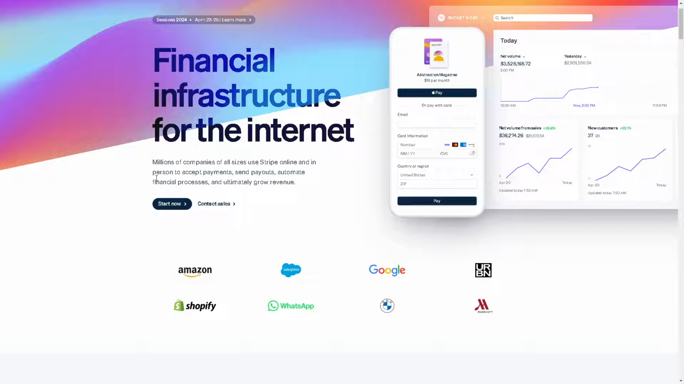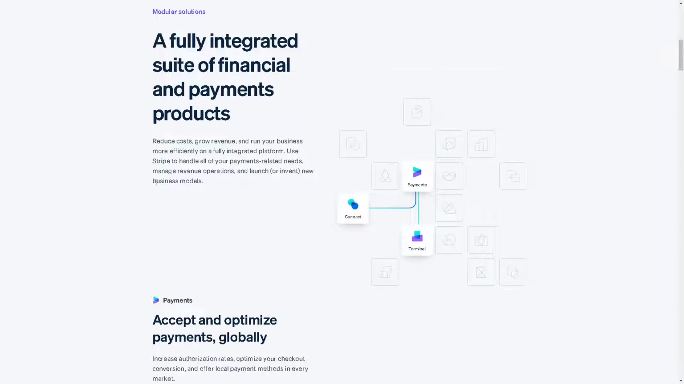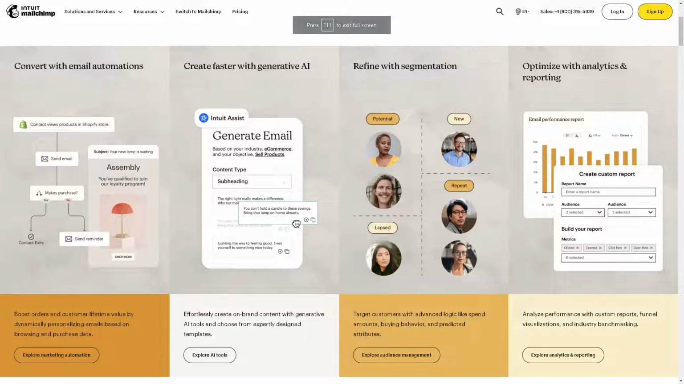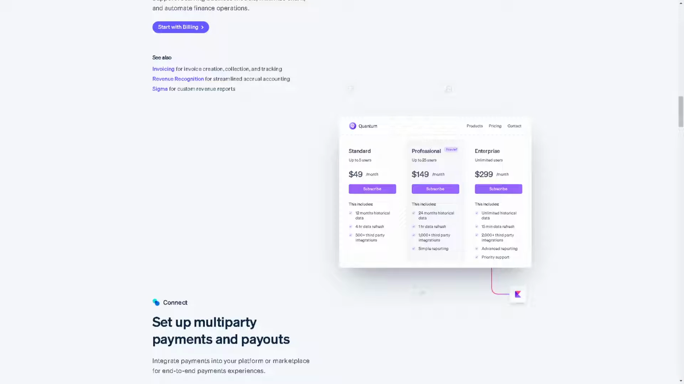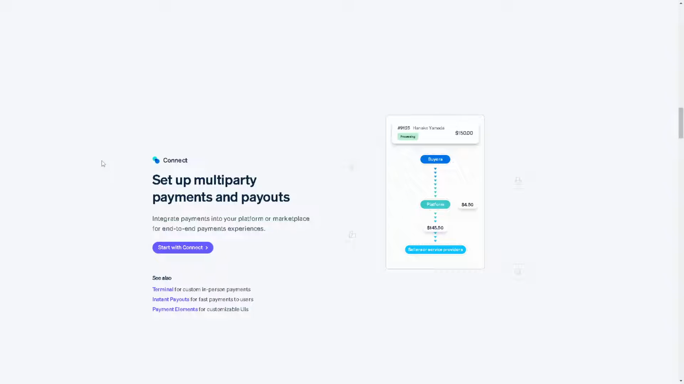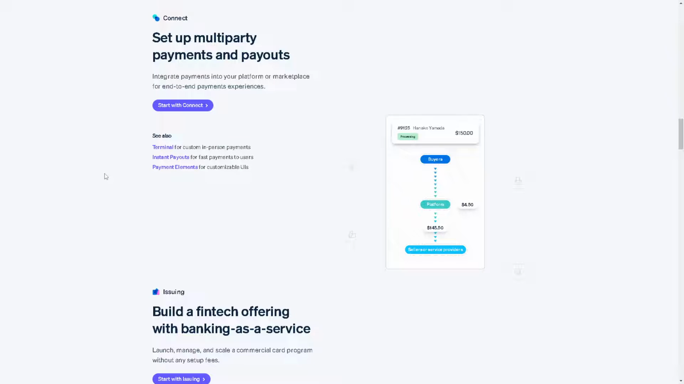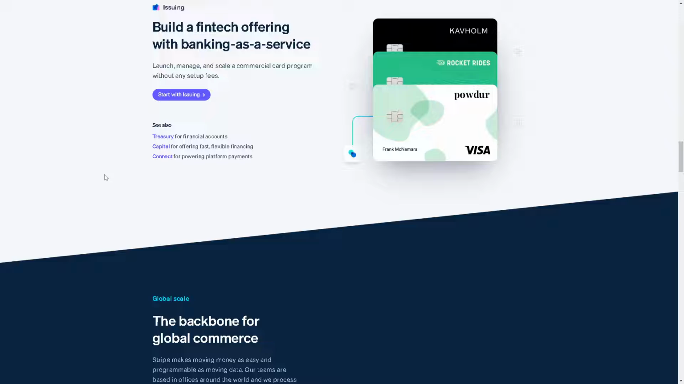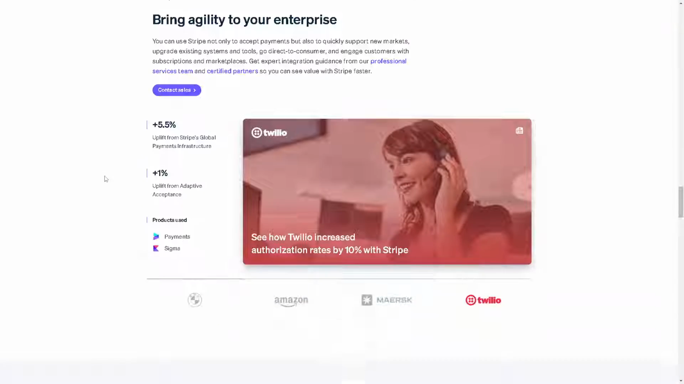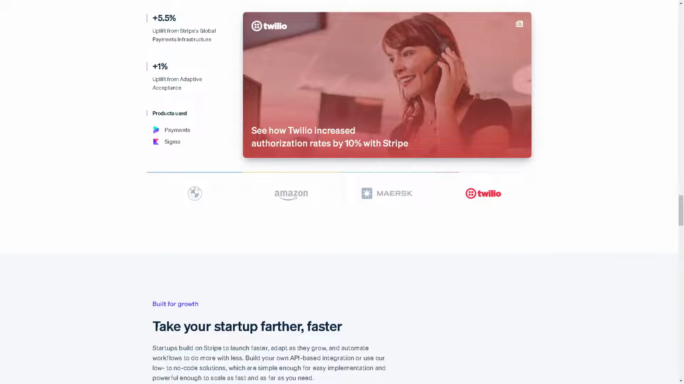In today's video, we are going to show you how to connect Stripe to Mailchimp. So let's begin. The first thing you need to do is to make sure you have your account ready for Stripe. If you haven't done so, this is the perfect time for you to create one. And once you have done that, log in using your credentials.